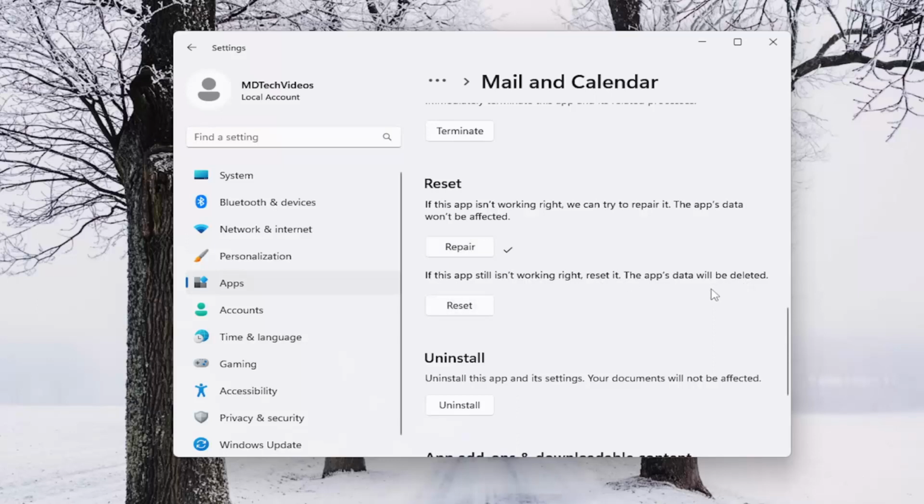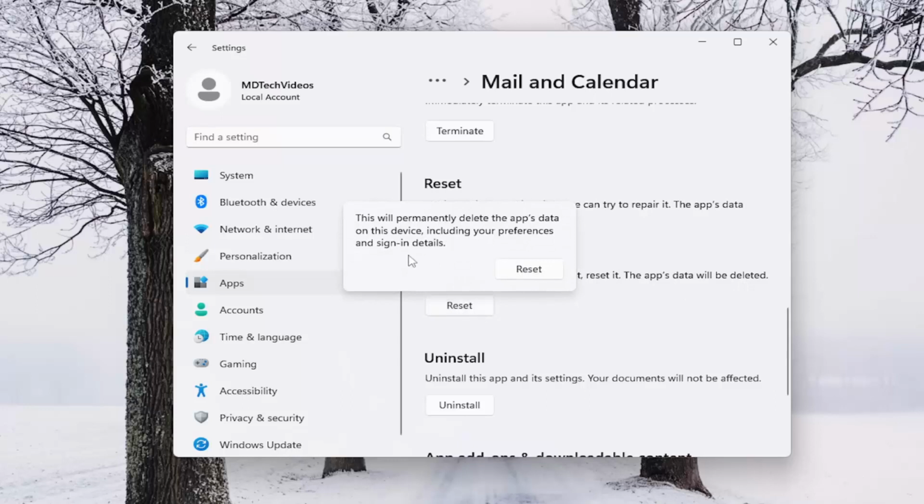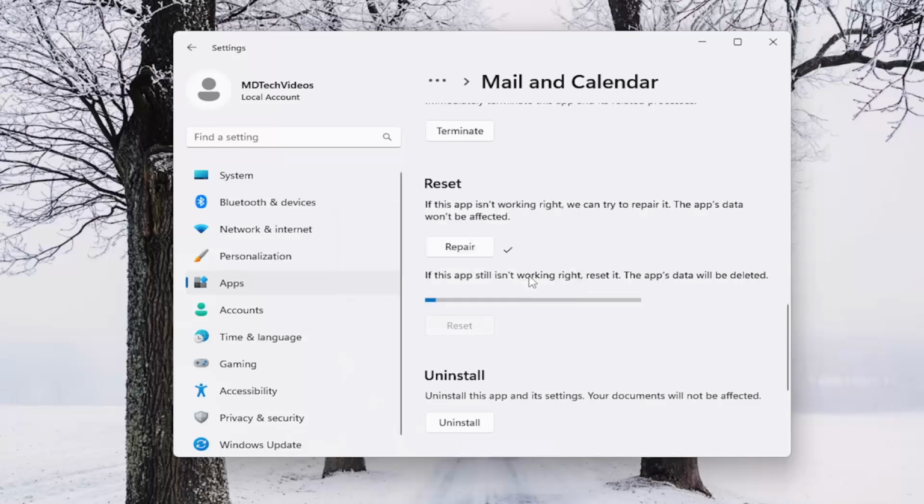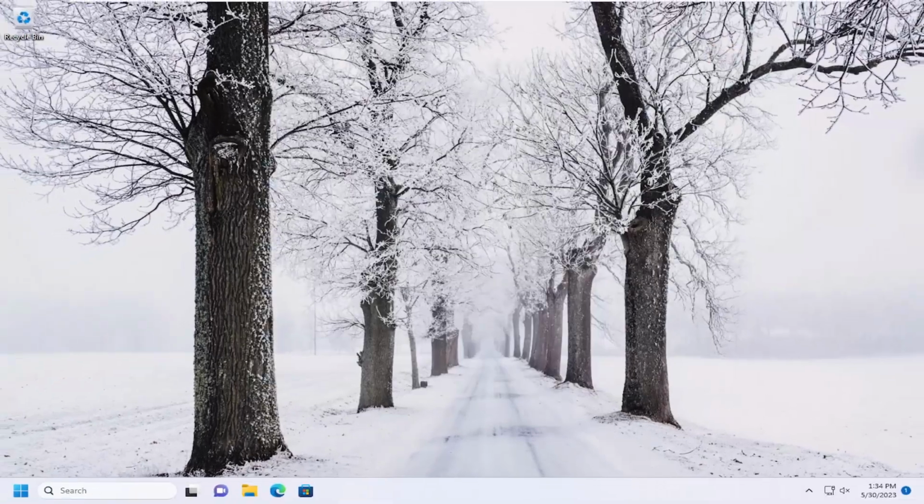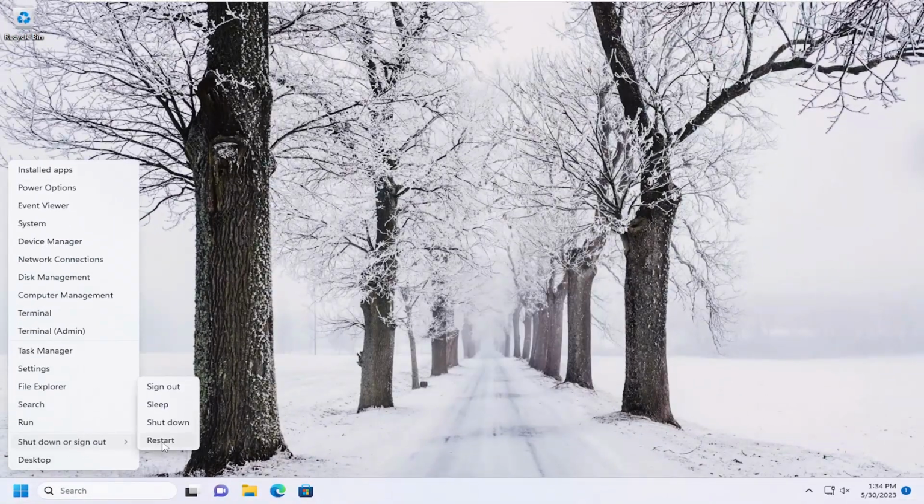The app's data will be deleted. Go ahead and select reset. This will permanently delete the app's data on this device, including your preferences and sign-in details. So go ahead and select reset. And then once that's done, go ahead and close out of here and restart your computer.